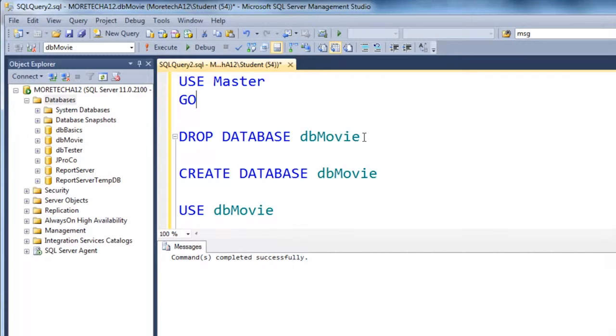Now, go doesn't mean execute your query. This little execute button does. Go means as soon as the statement above completely finishes executing, then I'm going to go to the next line. So go is actually like a time separator.